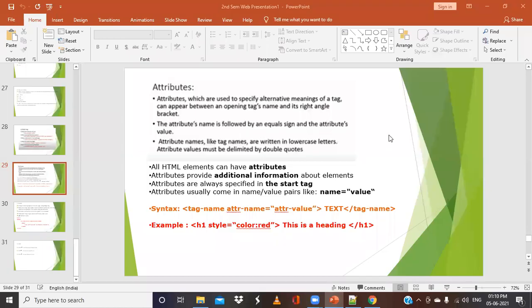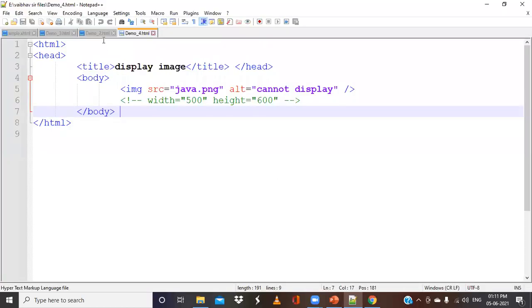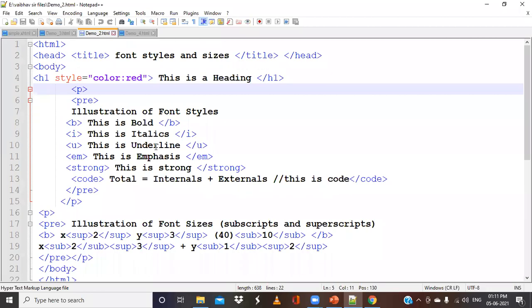So in today's session we'll be discussing attributes and the meta element or the meta tag. So what are attributes all about? We have discussed different tags like bold, italic and so on. These are the basic tags that are available. But apart from this, if I want to highlight a text or make the text bold without using these tags, we can use something called attributes.